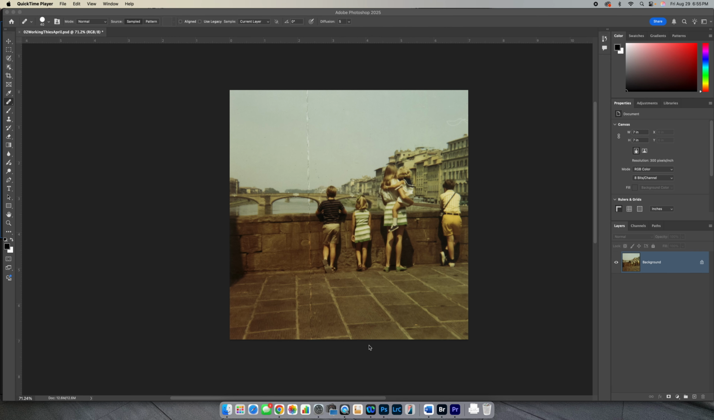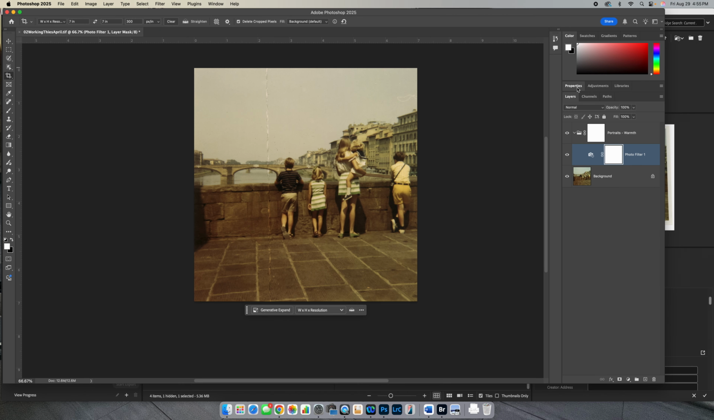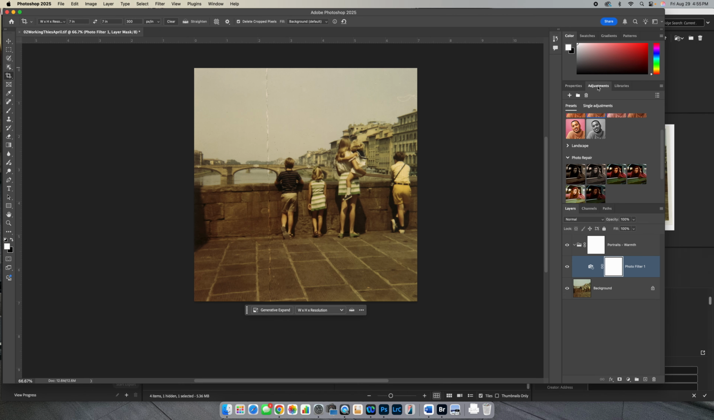Now we're going to move on to the correcting tone and color section. So I'm going to go over here. Properties is currently on. I'm going to click on adjustments and I'm going to click on single adjustments. And we have lots of different options in here.